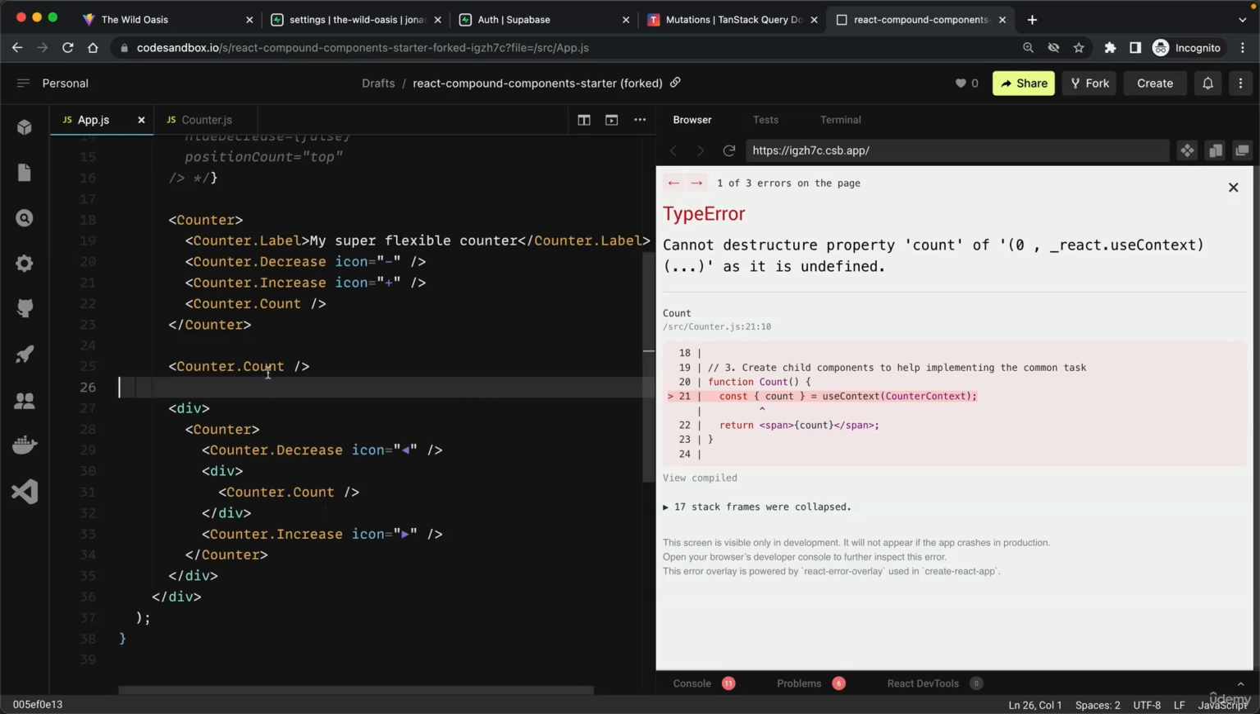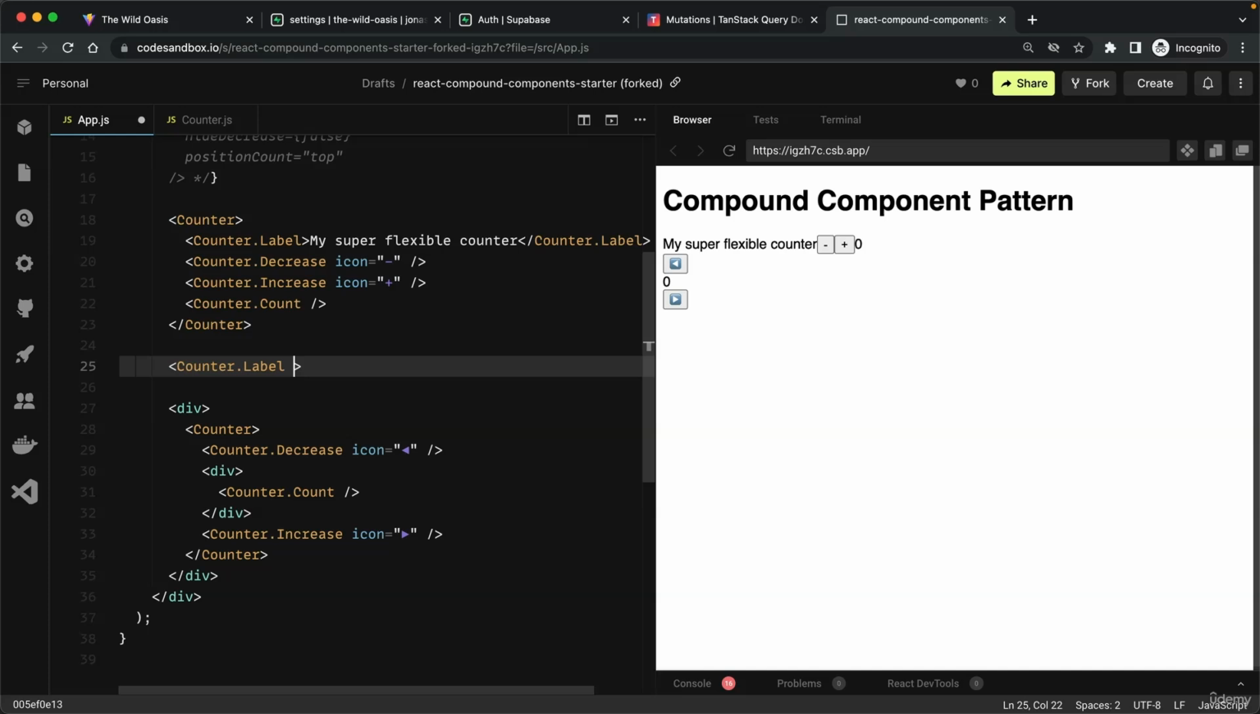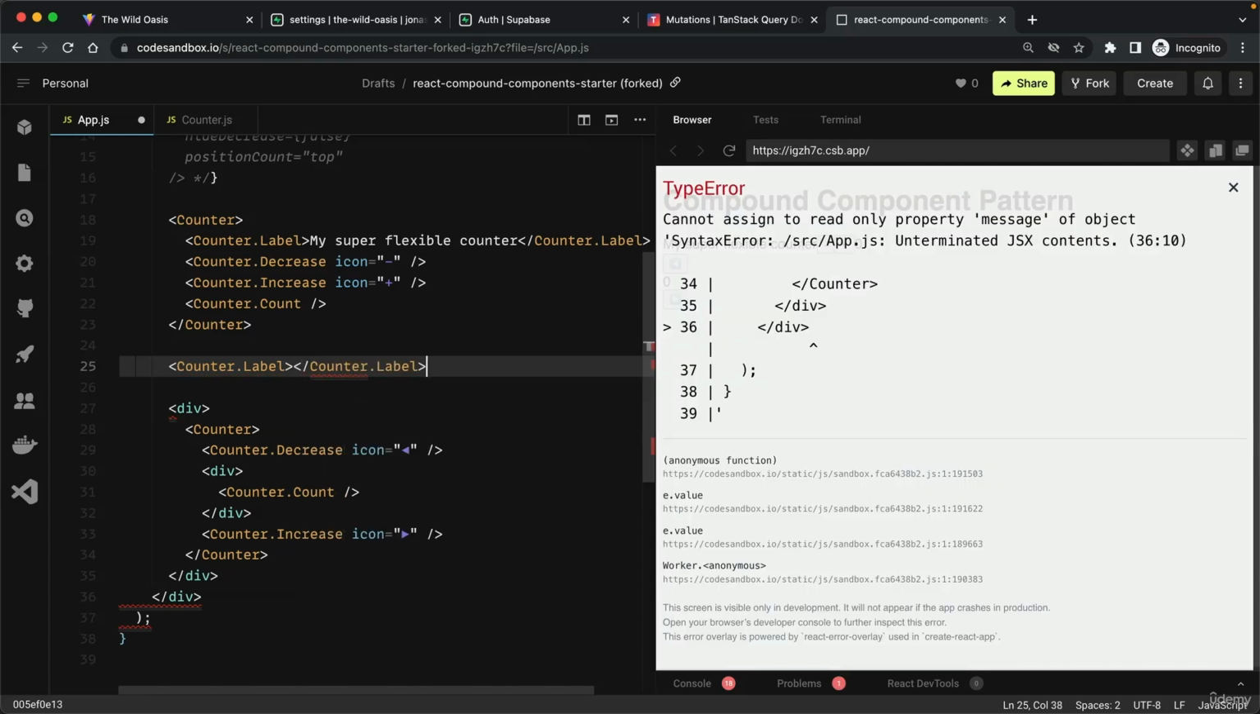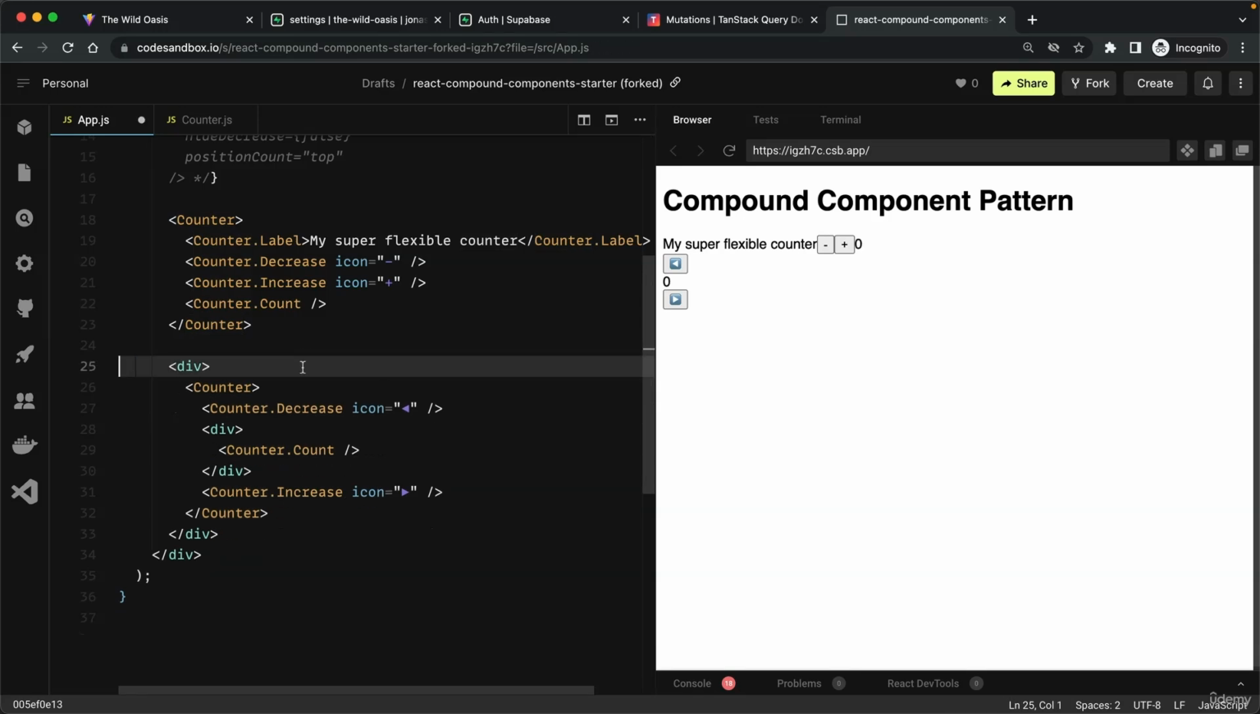The only thing that might work would be this label, I guess. And even then, I'm not sure. So just making this up. But yeah, so this one would work. But of course, this still doesn't make any sense at all. So this component here really only helps us implementing this bigger counter. And so, yeah, this is how, in a nutshell, the compound component pattern works.